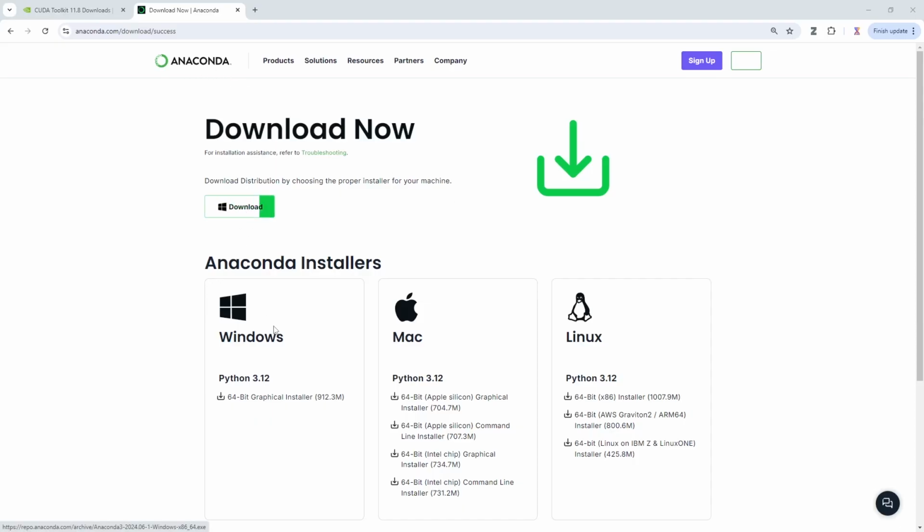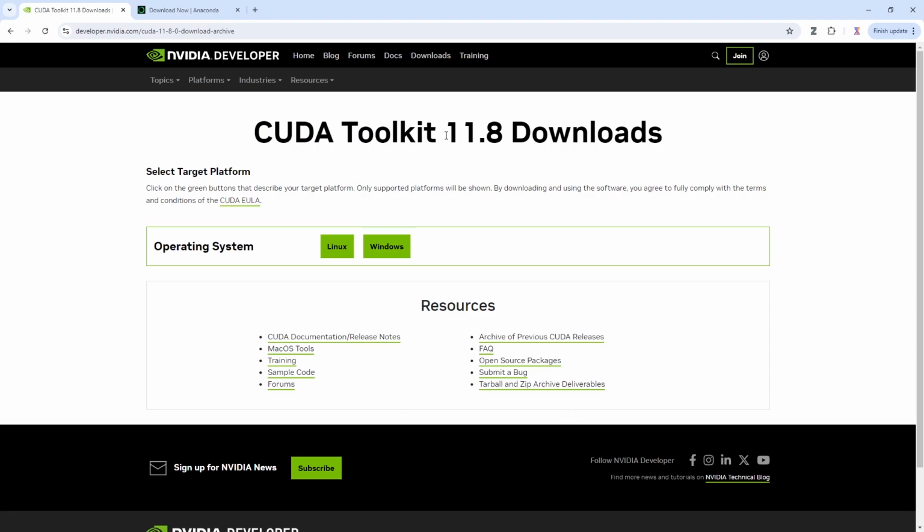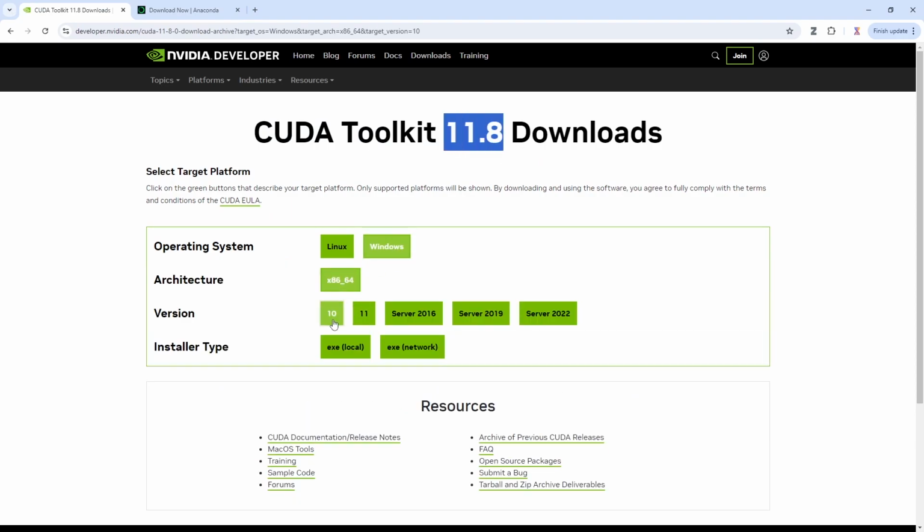In the beginning, we need to install Anaconda. You can go to this website and download the corresponding version. It can be applied for Windows and Mac OS. And then we need to install the CUDA Toolkit 11.8, and we need a GPU machine to run this code.